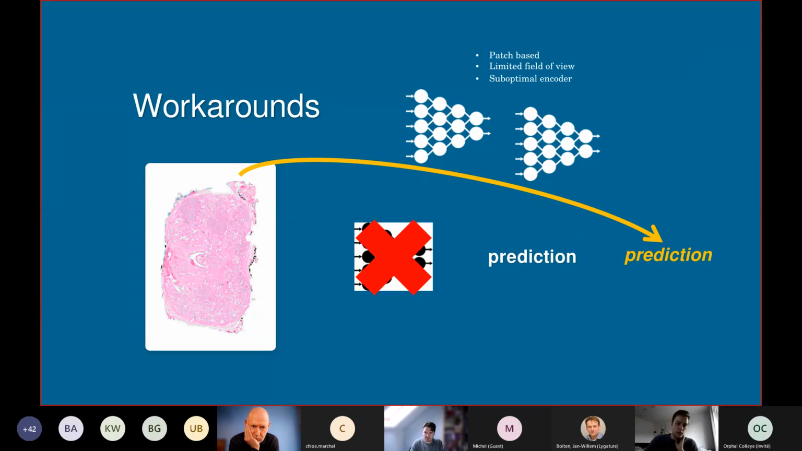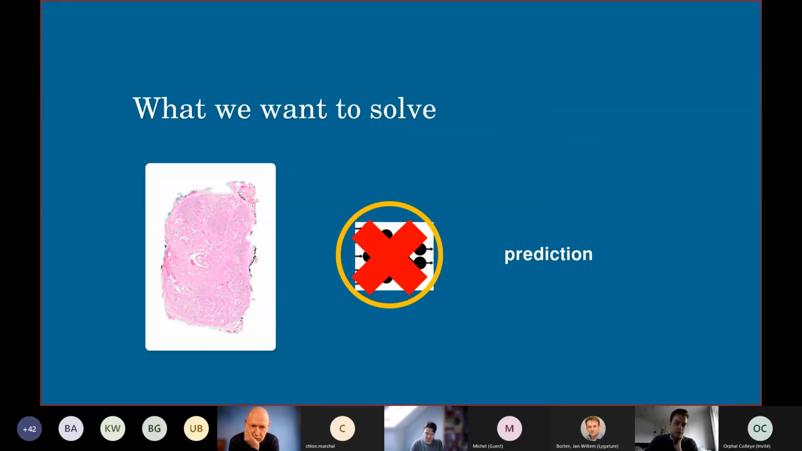But what we are actually trying to solve in our eyes is we don't want these workarounds. We're actually trying to solve the memory bottleneck. So what we want to be able to do is to use this model that we're not able to use right now, but to just forward a whole slide image into a neural network and somehow deal with the fact that we need to be able to parse that much data through a neural network entirely and get a prediction in an end-to-end fashion.